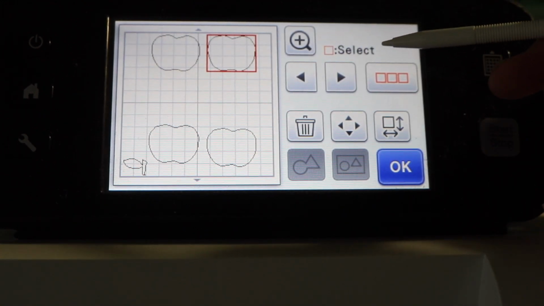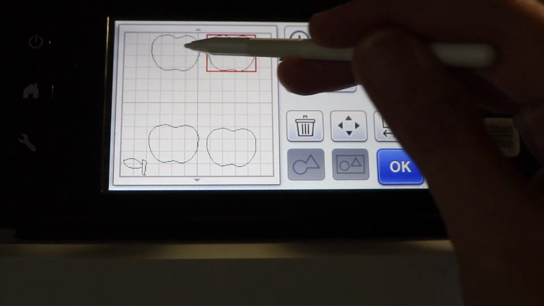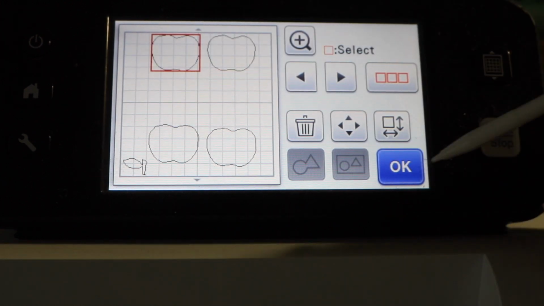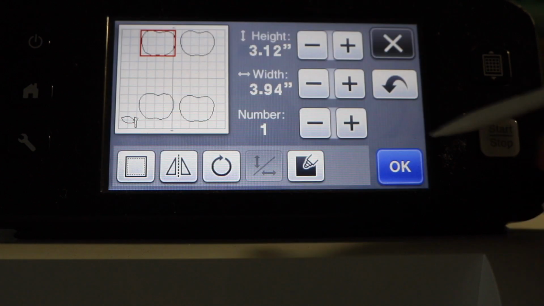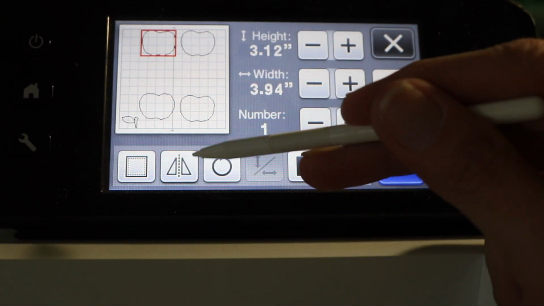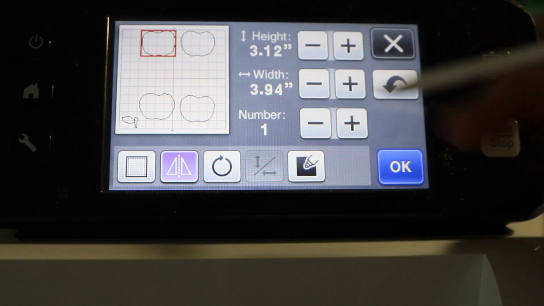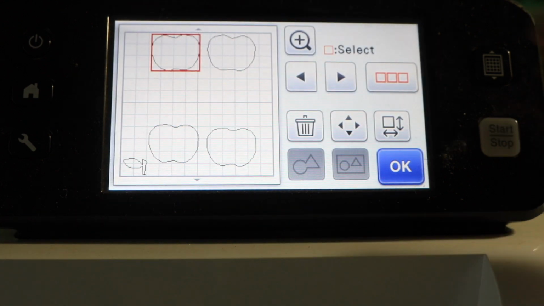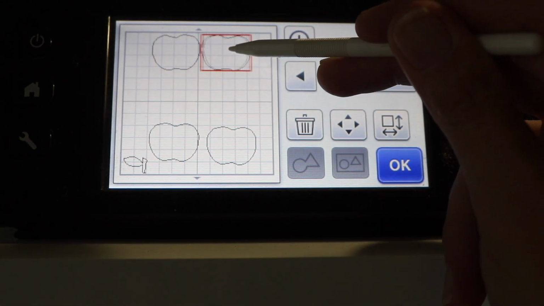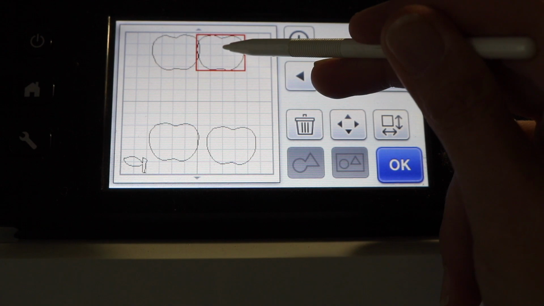Because we are creating a welded card, I want to flip one of the images. So I'm going to click on the one on the left, that same button above the OK button. Click on that. On the very bottom, you will see the triangle. Click on that and that'll flip our apple around for us. And then click OK. Now I want to have this apple overlap the other apple a little bit.